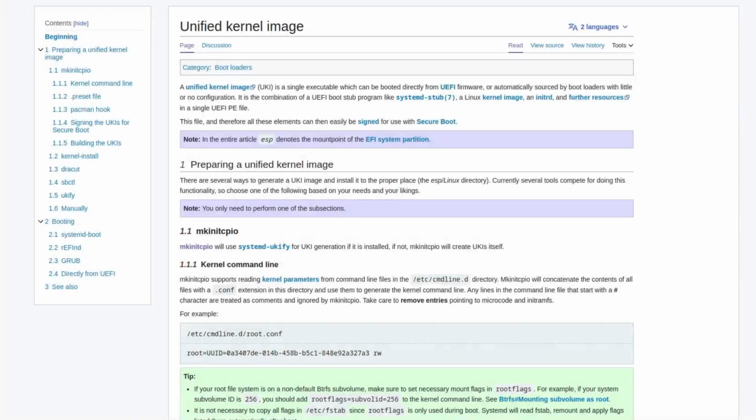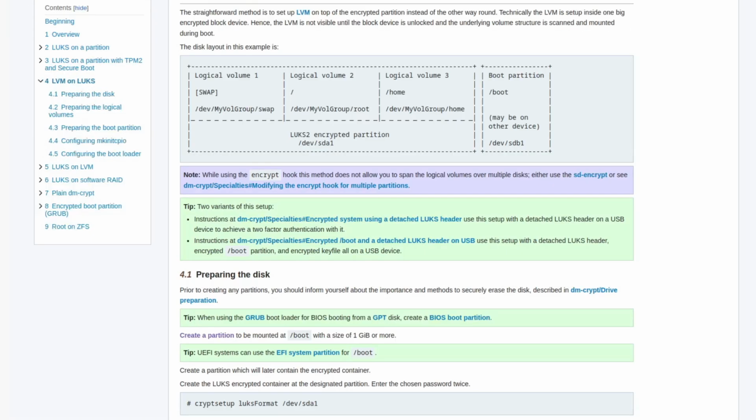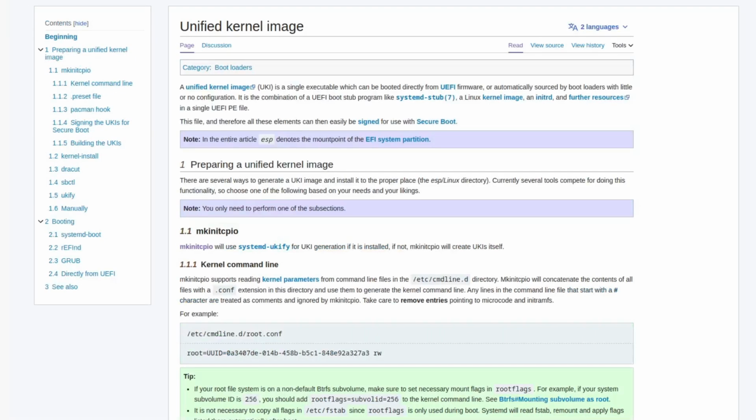Now we're actually going to create our unified kernel images. It might be a good time to just go over what a unified kernel image is and some of the benefits of using it. Let me jump back over to the wiki. Okay, so a unified kernel image is basically a single executable which can be booted directly from UEFI firmware.